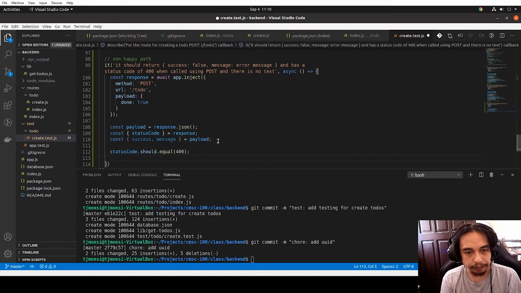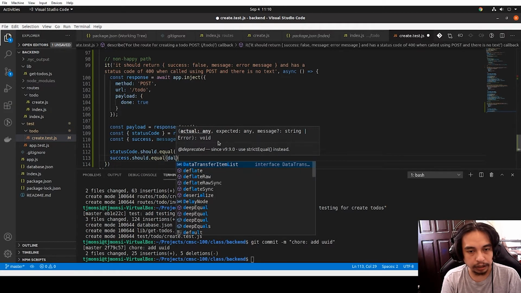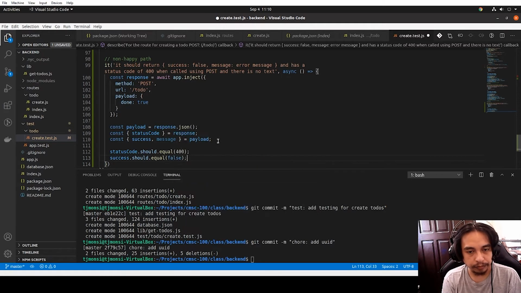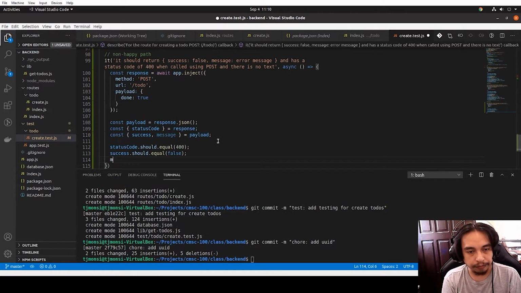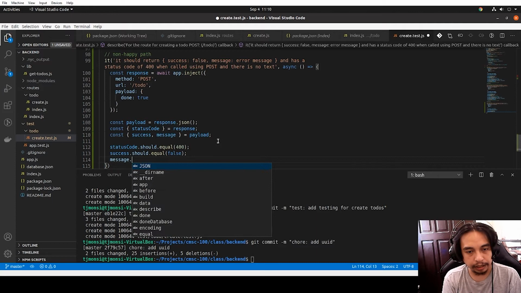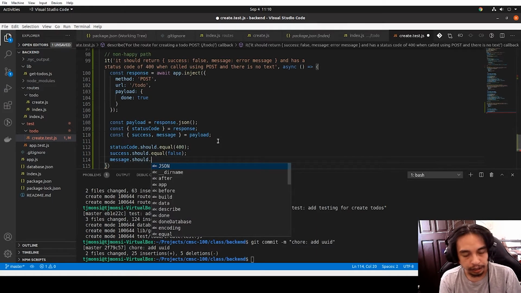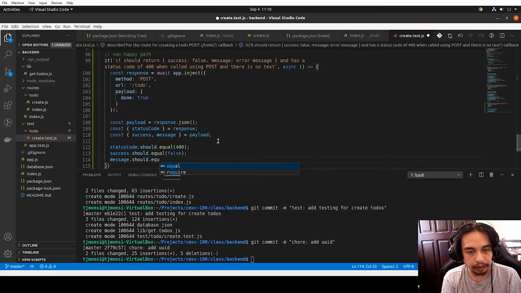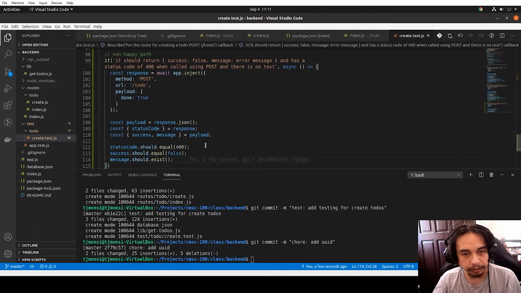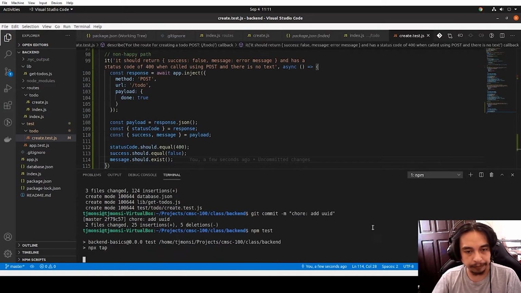and success should equal false, and message for now should exist, if I'm not mistaken. So let's try it out. npm test.